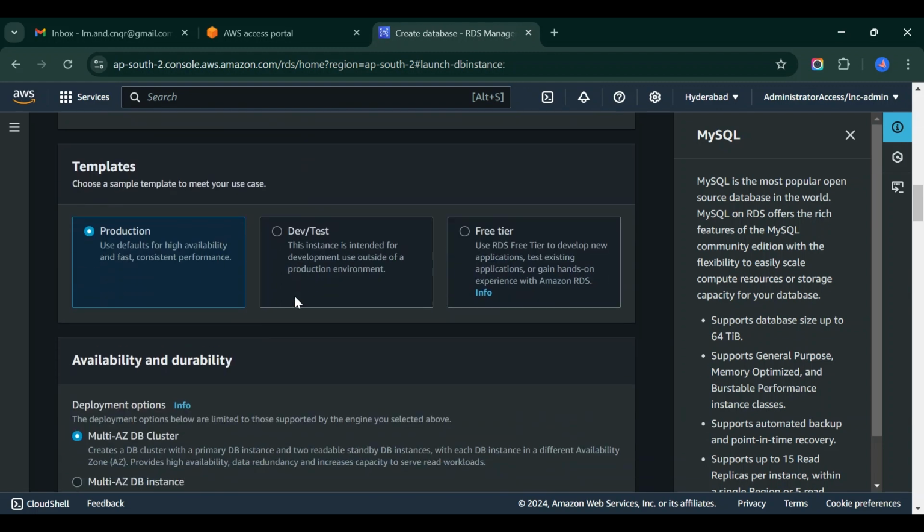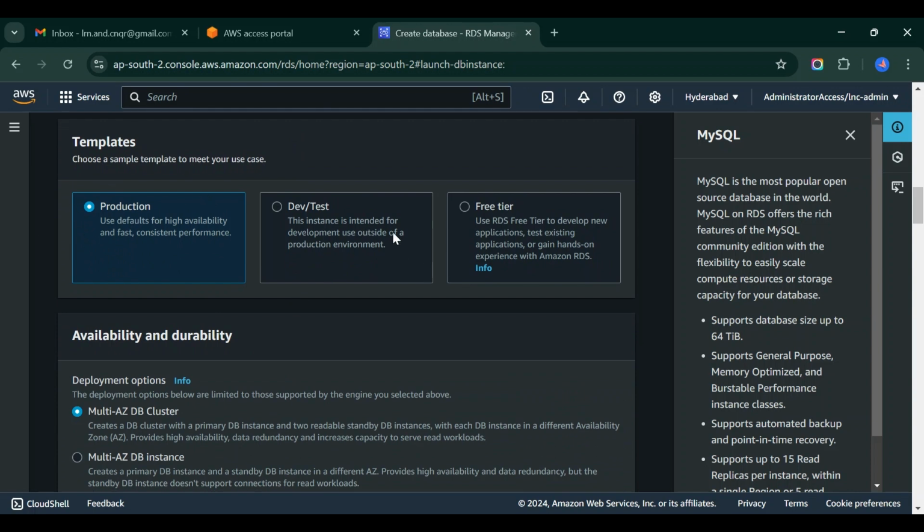MySQL 8.0.35. And we can choose production, dev/test or free tier. It will give you a predefined template. We are going to choose production to show the options, but I'm going to create with the free tier.